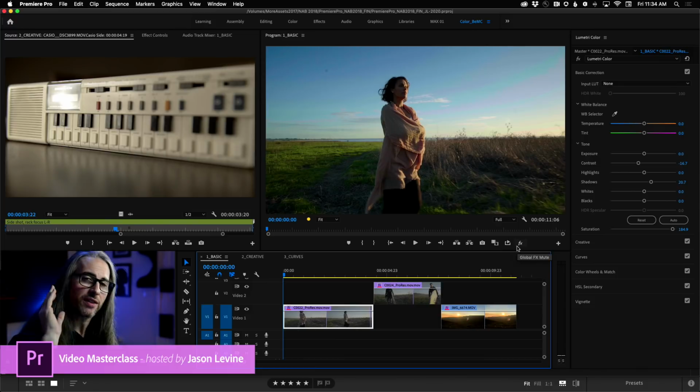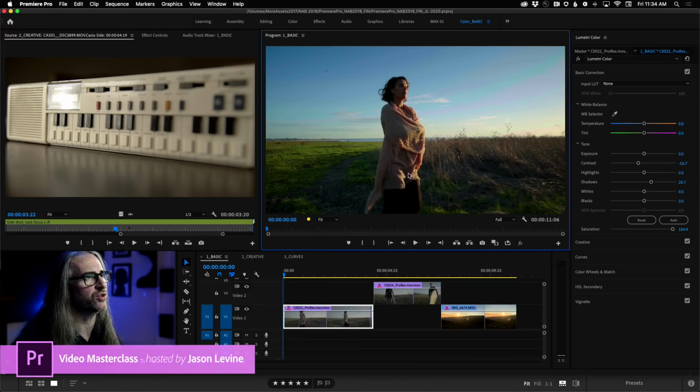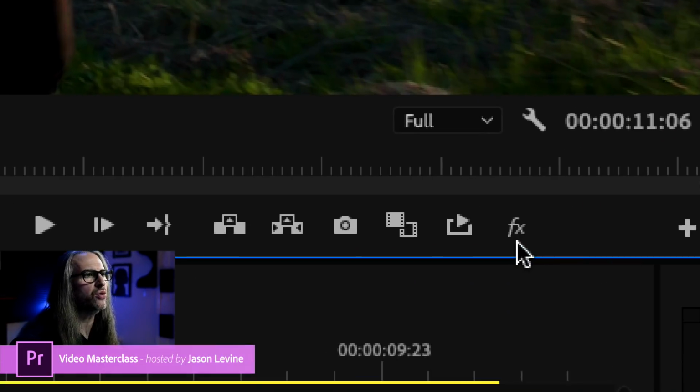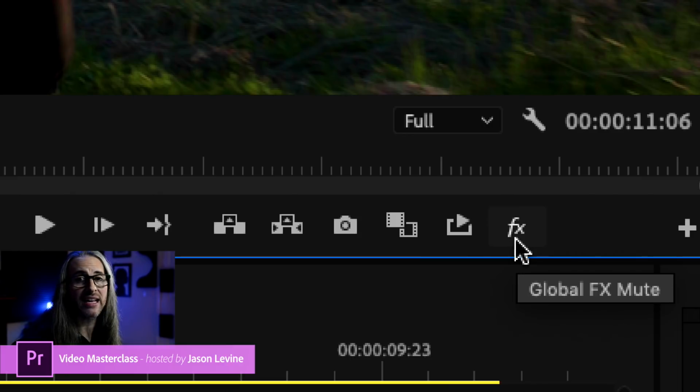And one of the first things that I'm going to recommend that you add to your buttons, to your controls inside of your program monitor, which is where we're seeing the output when we make our adjustments and our changes, is this Global Effects Mute button. Now, this is not enabled by default.